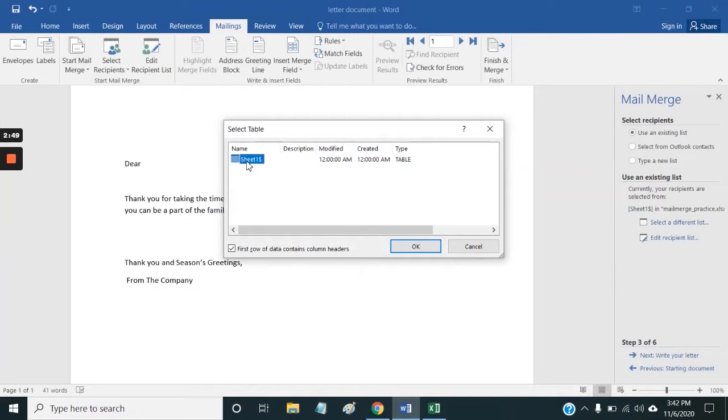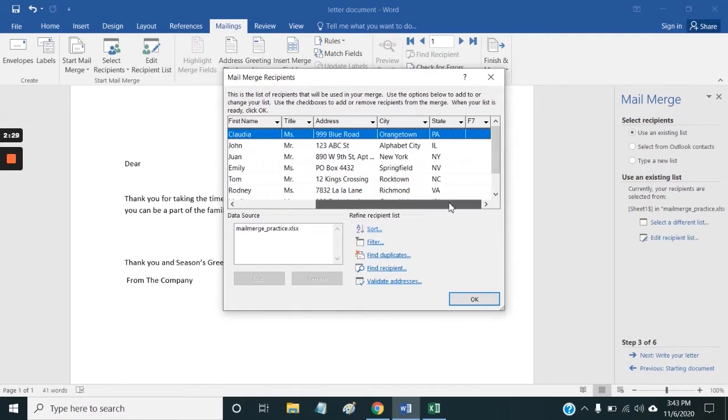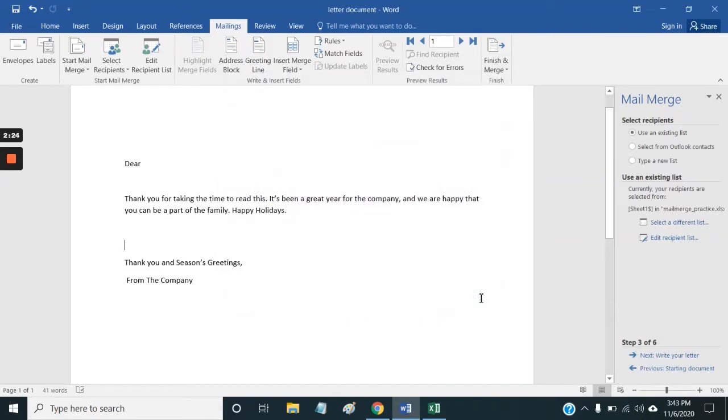So when we selected that list, it shows that we have a sheet here, and it's a table, so I'll go ahead and select it. And this pops up showing all the recipient names here that were on the original spreadsheet, including the address, the titles, the city, the state, and so forth. And I'll just press OK. And so now we have a link to the spreadsheet or the recipient list.